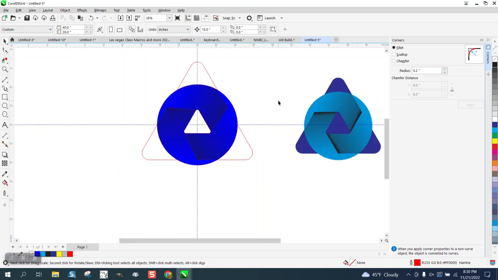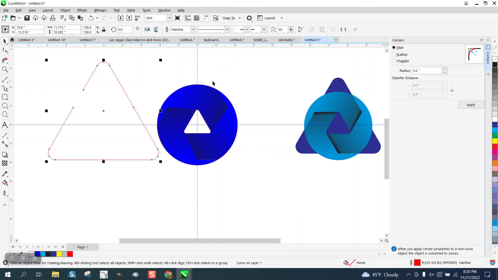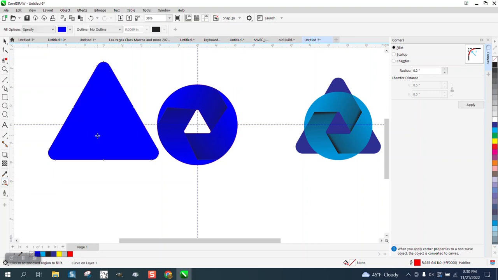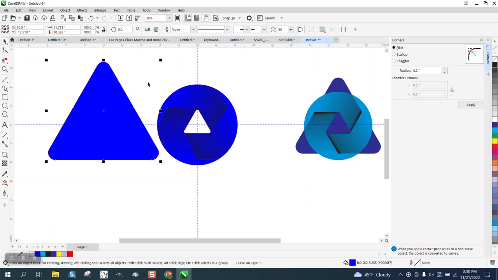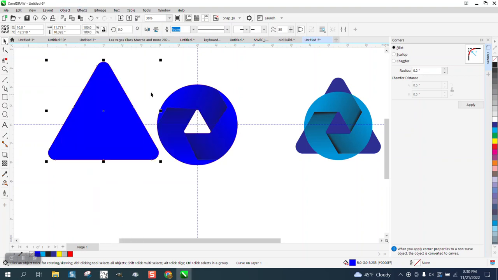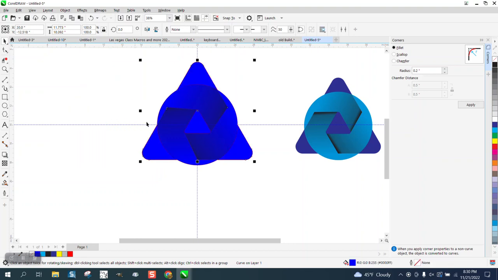Now, there's two trains of thought here. You could just move this out of the way and actually repair that. Remember where I cut that out? And then fill this in with a blue. Or I could have just filled in the tips. But by doing this, if we group this together, Control G, and then go up to Object, Order, Back of Page, when we put this back, it'll be behind the page.